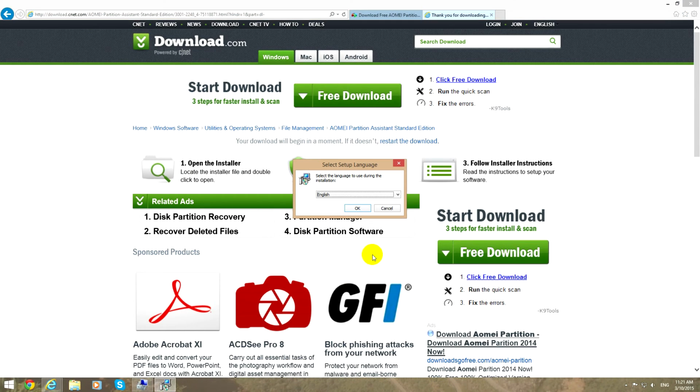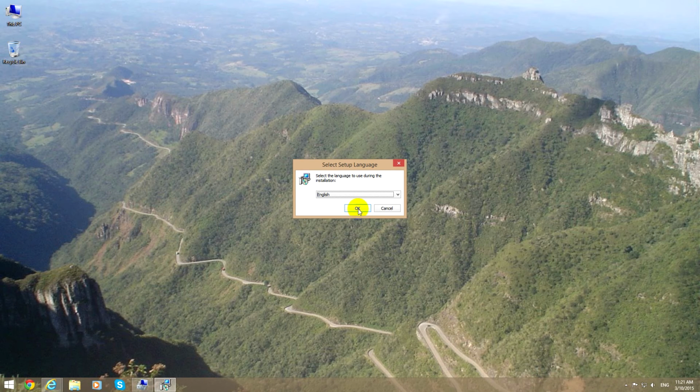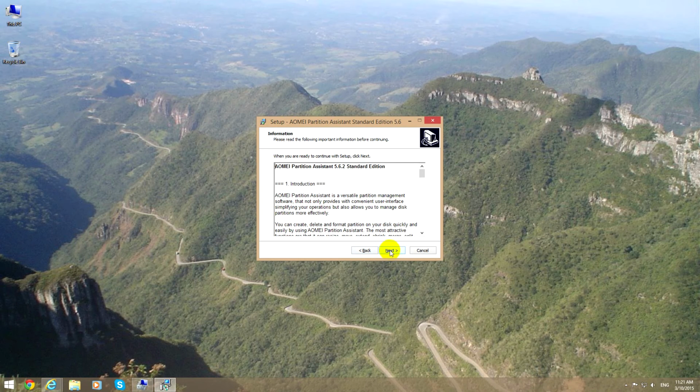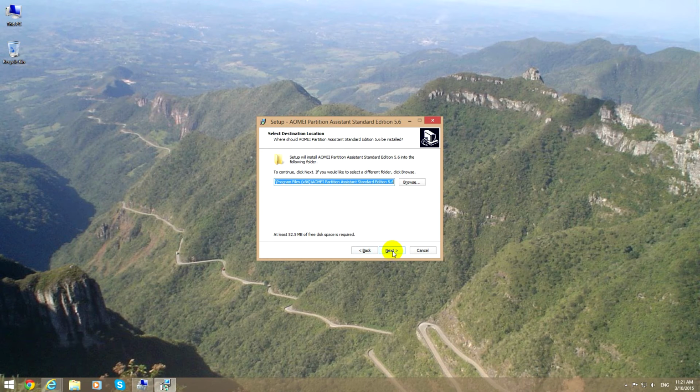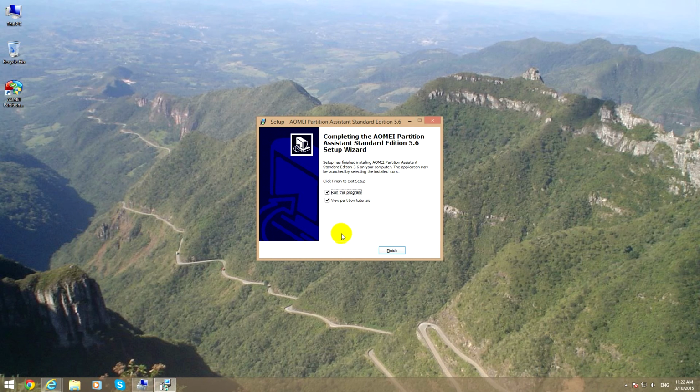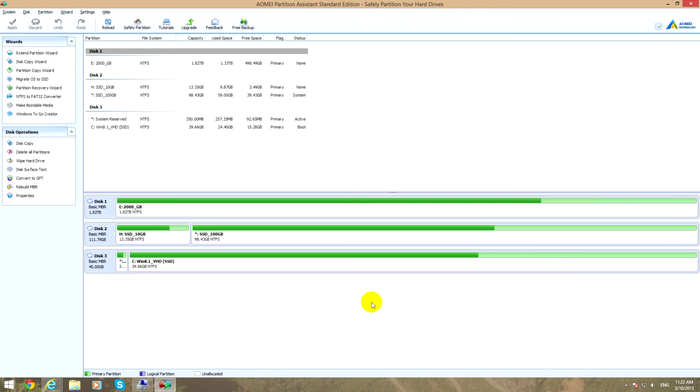Let's run it. Let's minimize that and let's install the Partition Assistant program. Click OK. Next, I accept. Next, next. Leave the default path. Next, next. Create a desktop icon. Next, install. Okay, setup has finished, and let's uncheck this one, view partition tutorials, and leave that one, run the program. Click finish.